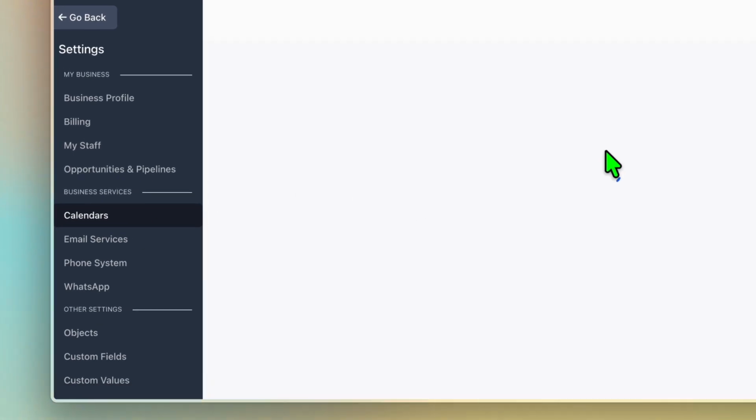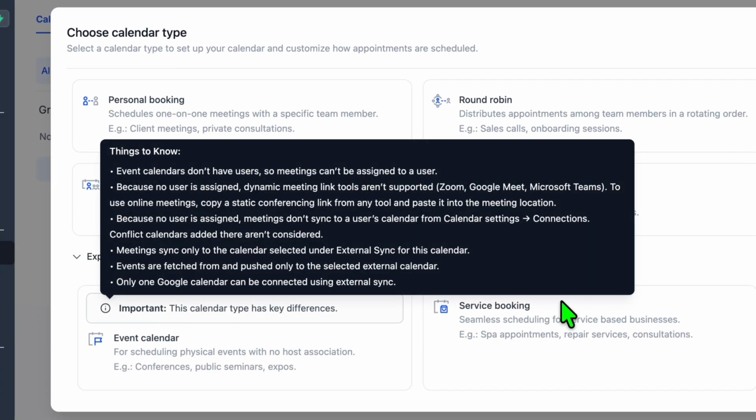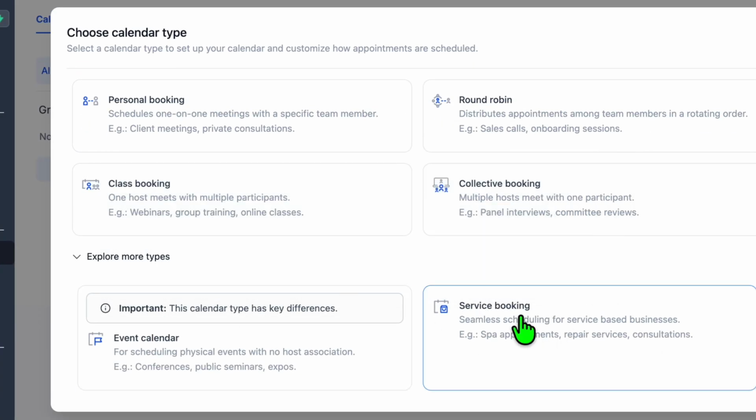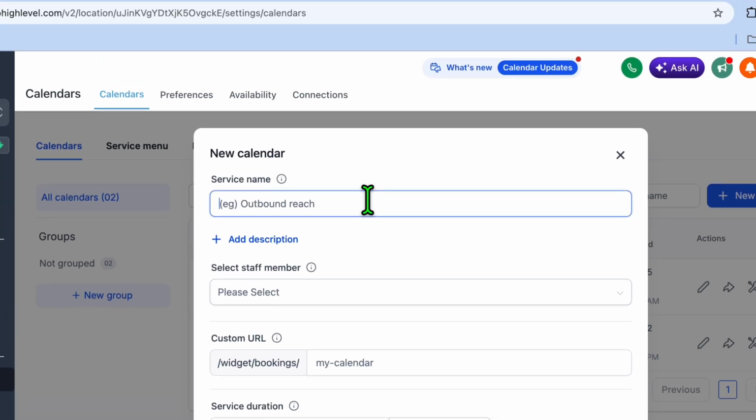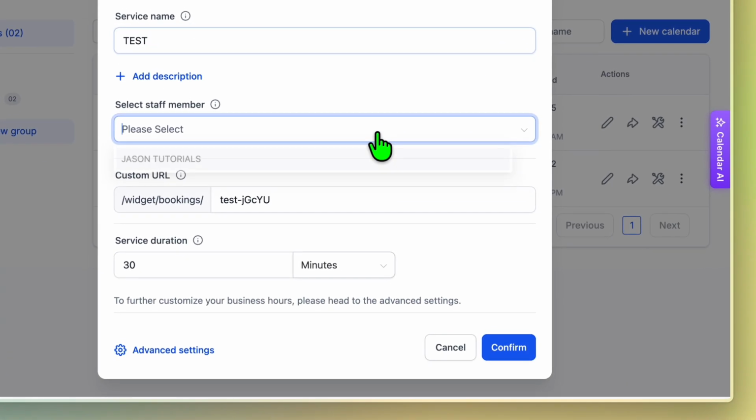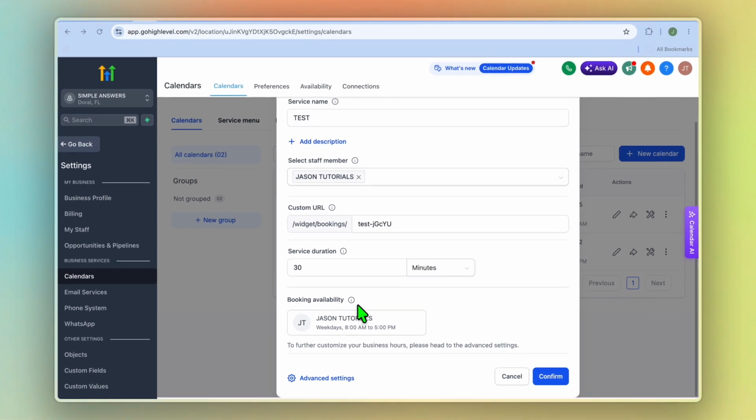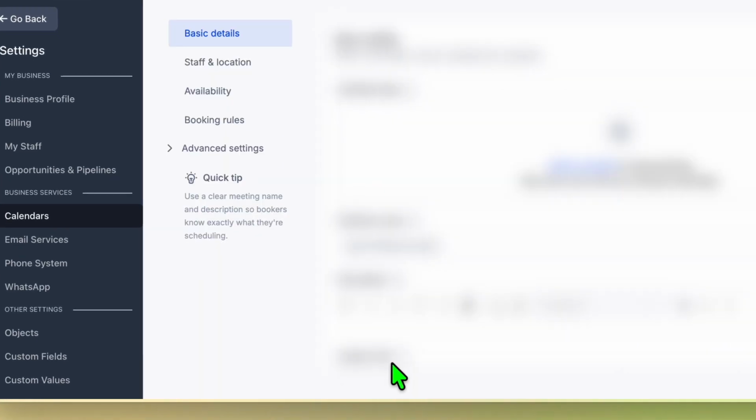Once you have added your calendar, from there you'll tap on new calendar, and let's say for example, the one that I like to choose is the service booking. After selecting service booking, you're just going to give it a name. Then from there you can add in the staff member. After you have added in the staff member, you can choose the duration of the particular service. Then you will tap on advanced settings.